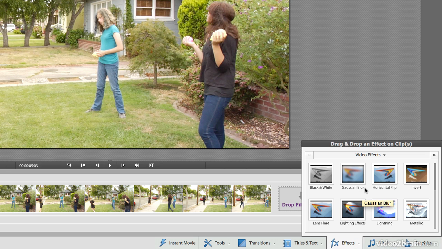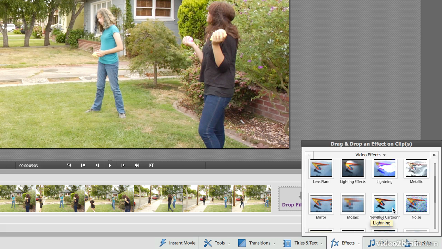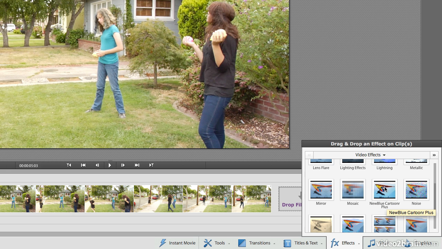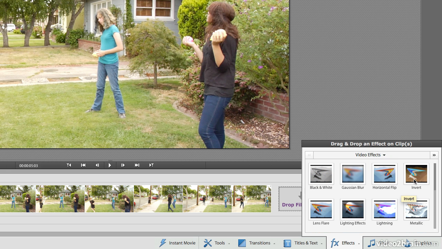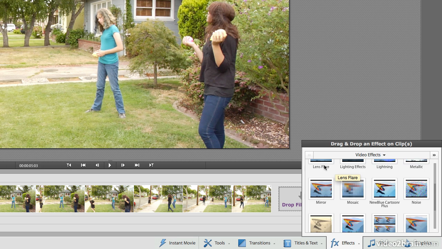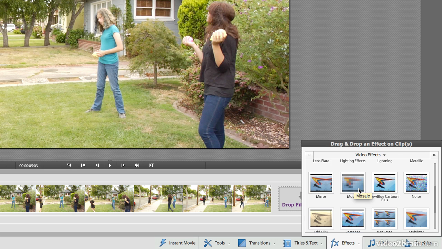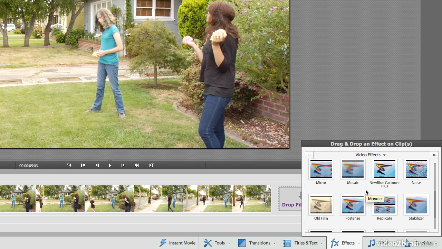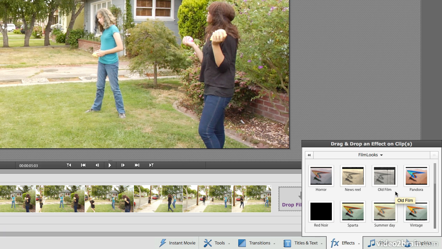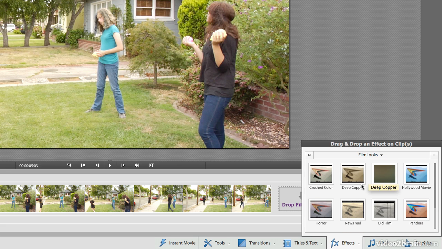Now these effects range from everything from Gaussian blur, which is basically a blur effect, to special effects like flare or lightning, and color effects such as a cartoon effect or an inverted color effect or a black and white effect, for example. Now, one of the things I like here is if I click the video effects button, there's also these new film looks. I click film looks, and there's a bunch of movie style looks here in this category.